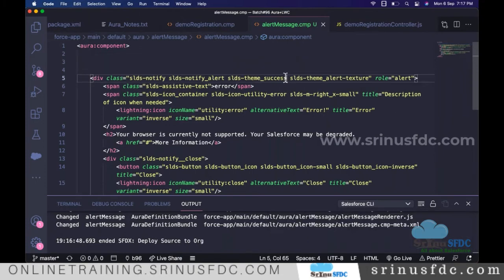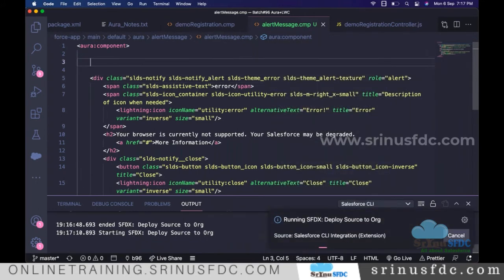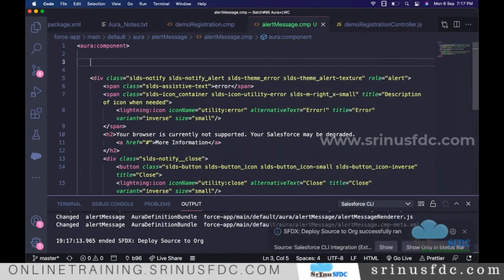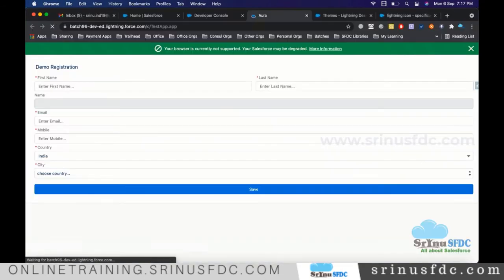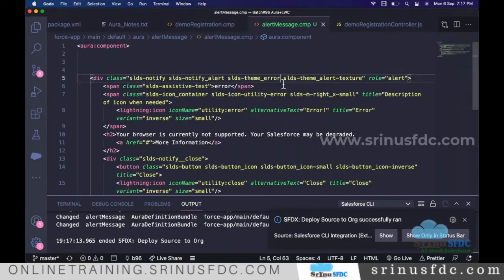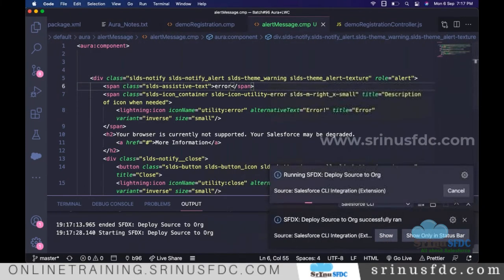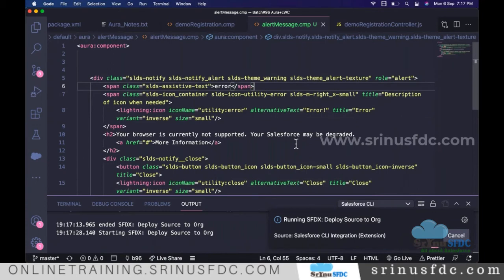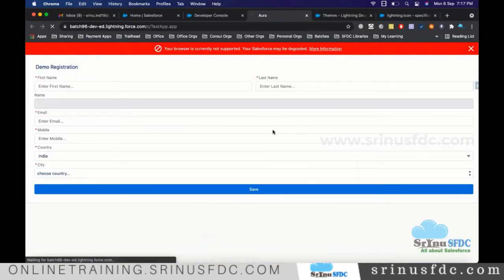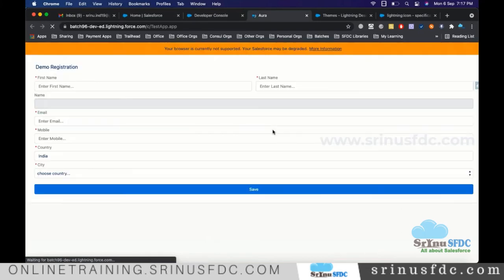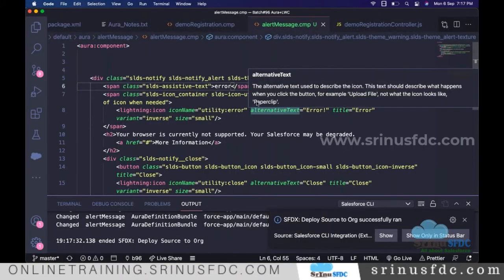And now we are going to play with this. Now instead of success, if you give error, how it looks. It is also looking fine. Warning. So basically, we also need to change the icons. We'll do that. I think this is looking fine.